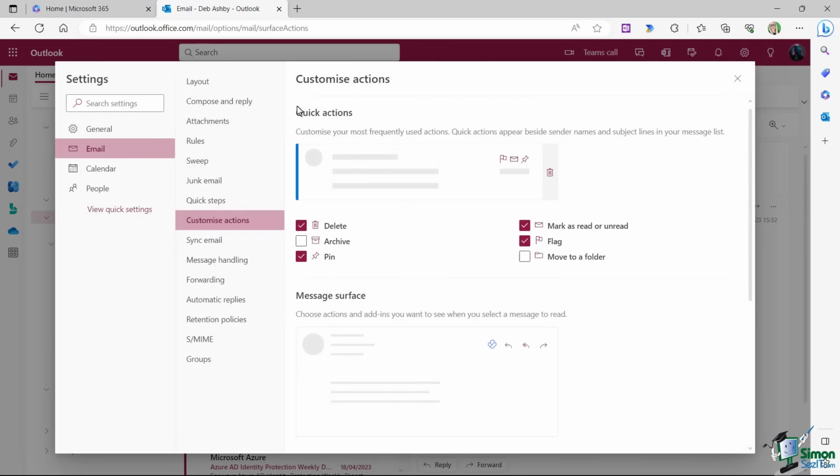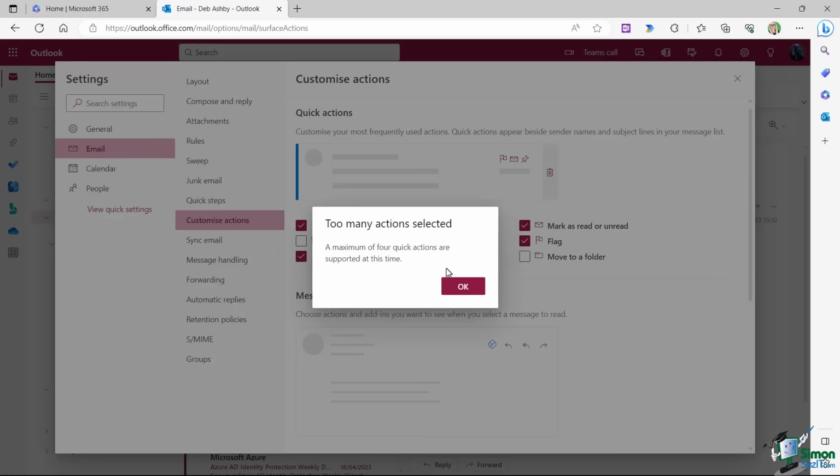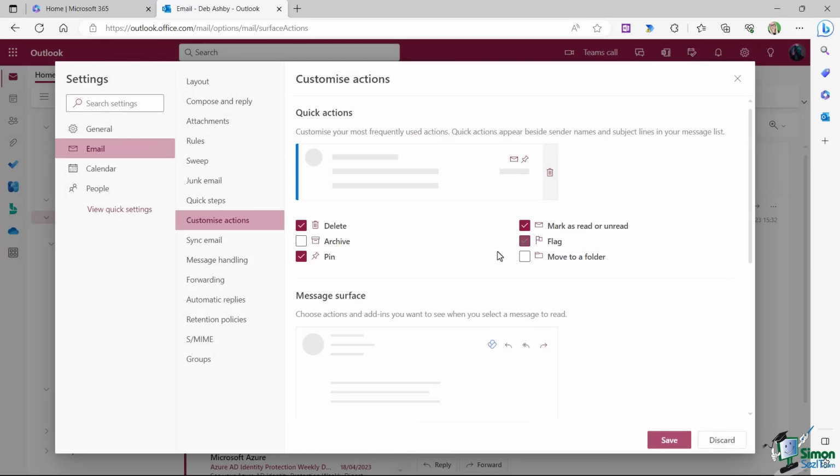We can also customize what we call our quick actions. If you've noticed, when you hover over an email in your email list, you get a few little icons. You can see here flag, email, and pin. Now notice underneath, these are currently the ones that I have displaying when I hover over an email. But I could modify these, I could choose to. Now it's worth noting that you can only have 4 actions. If I try and select something else, it's not going to let me. But I could replace flag with move to folder instead.